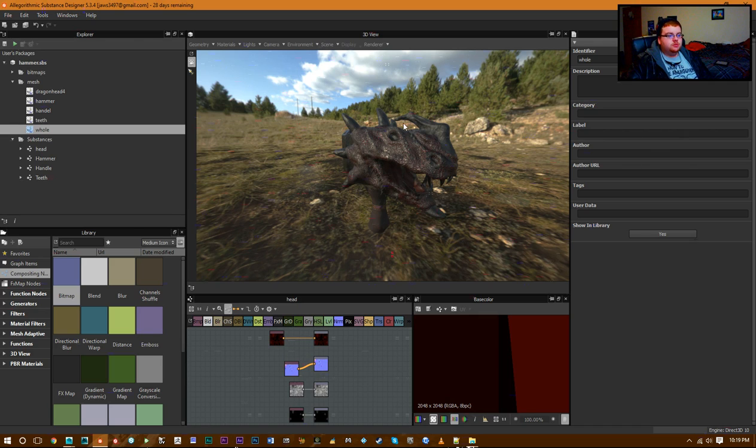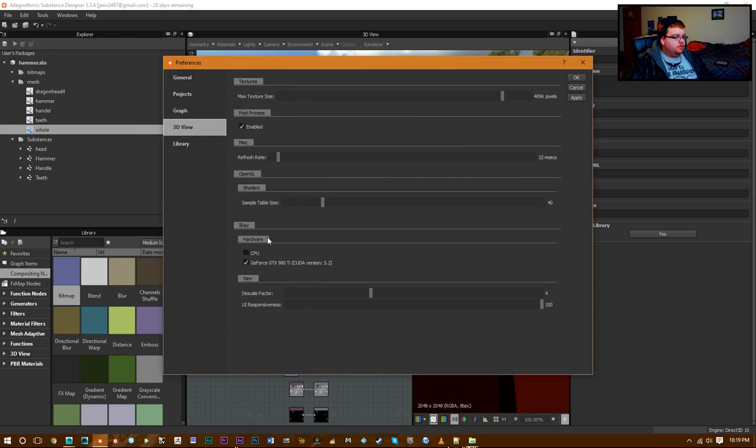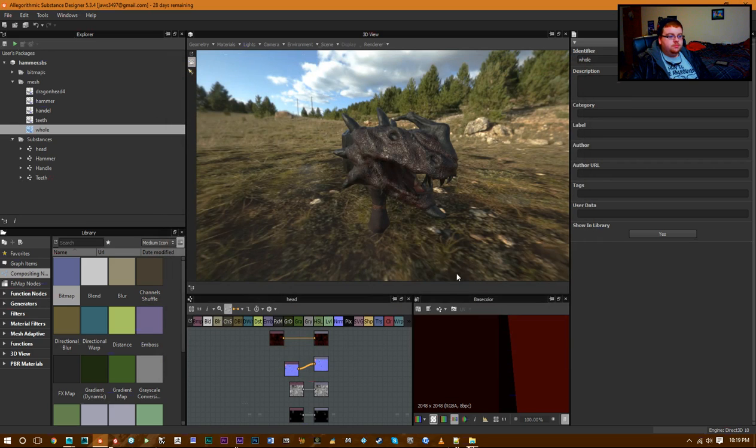Now, when you get started with this, what you're going to want to do first is come over here to Tools, Preferences, and here in the 3D viewer, where Iray is, you want to unselect CPU. This is going to have it only render with your graphics card when you're doing this. That way it doesn't render with the CPU and bog everything down. And then you would just hit apply and continue on.